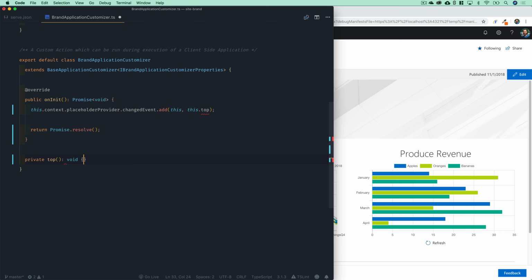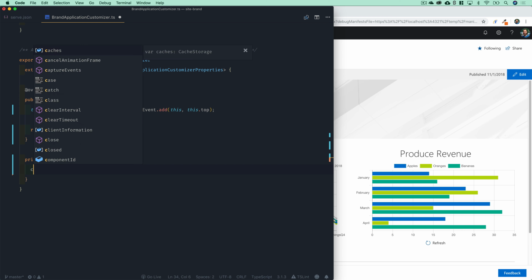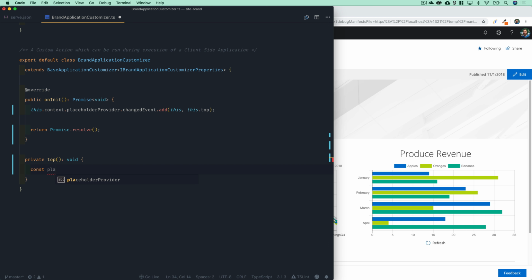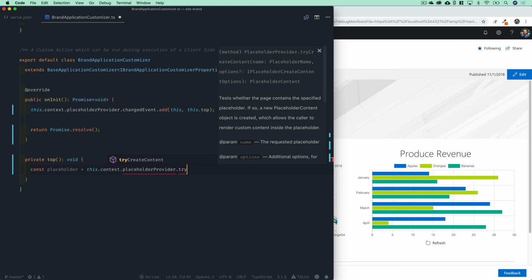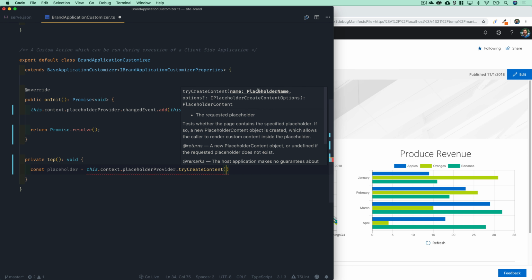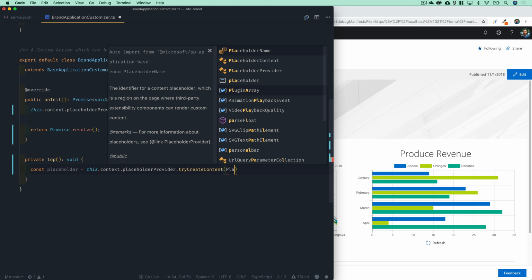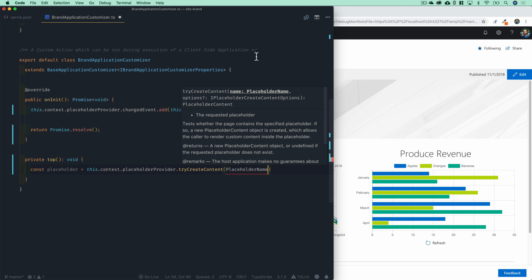Private top returns void. And what we're going to get when we execute this method is we can basically say, let's first of all get our placeholder. So we're going to set this const placeholder variable, which is going to equal this.context.placeholderProvider.tryCreateContent. And that's going to accept a placeholder name, which is actually an enum called PlaceholderName that you can import into this file. And then you can see there's only 2 placeholders available by default. The word is that there are more coming, but as of this recording, all you get is top and bottom, which basically refer to the top of the page and the bottom of the page, respectively.